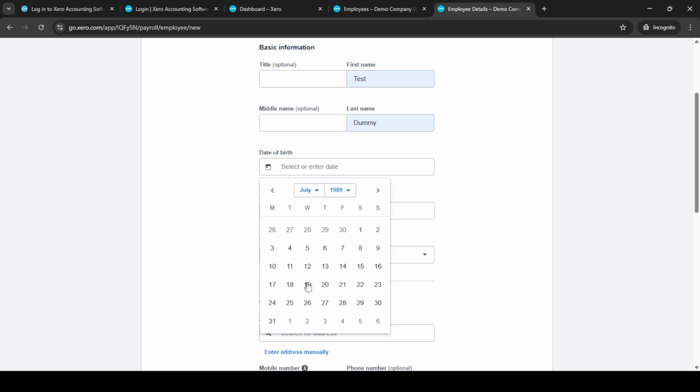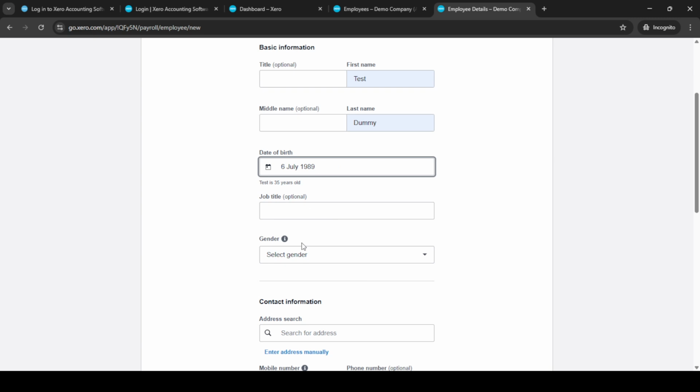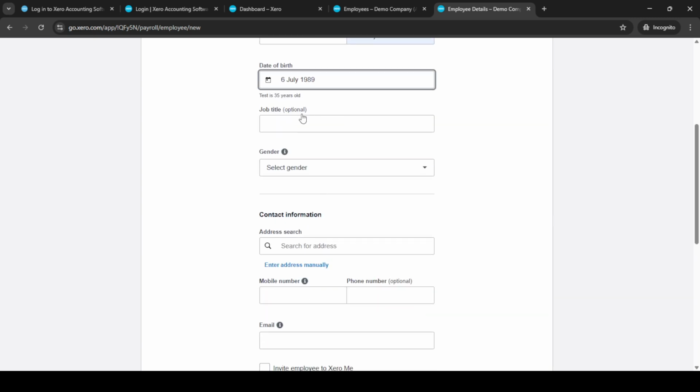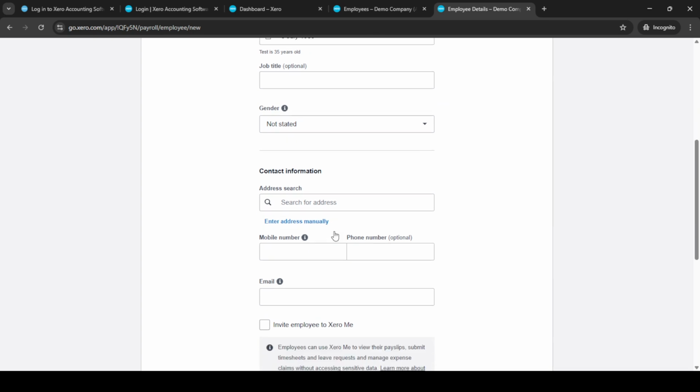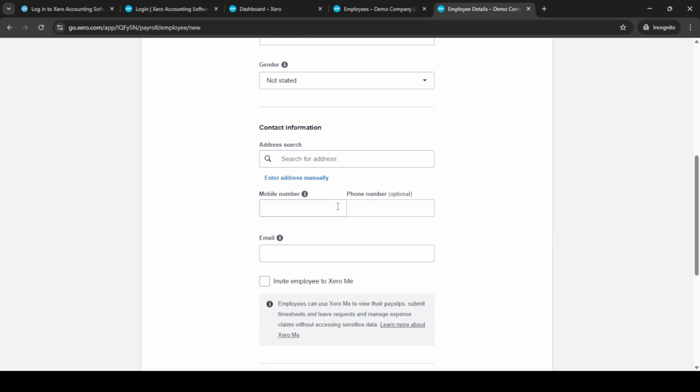Find the Save button at the bottom of the page and click it. This action will store all the details you've input and officially add your new employee to your Xero account. And that's it. Adding a new employee to Xero is straightforward once you know these steps. By keeping everything organized and following this guide, you ensure that your payroll and employee records remain accurate and up to date.